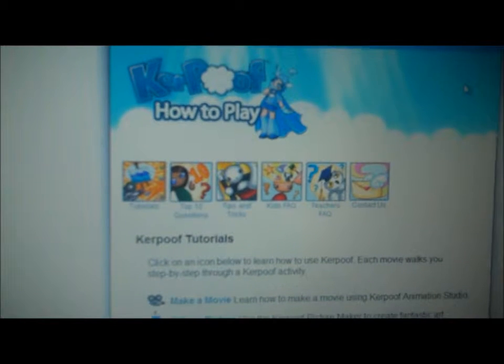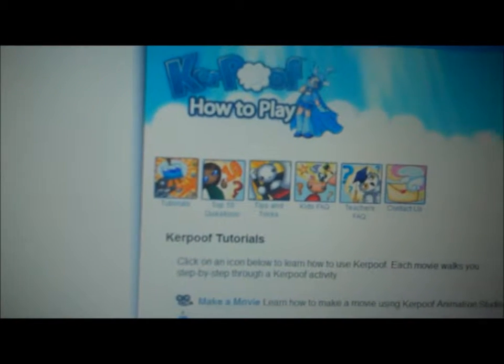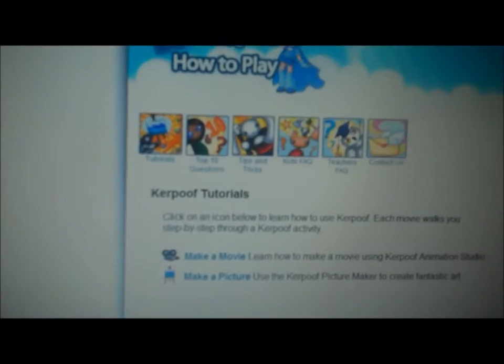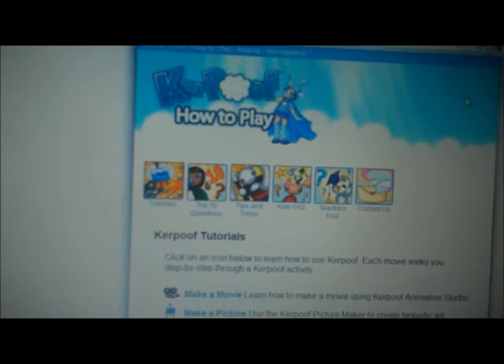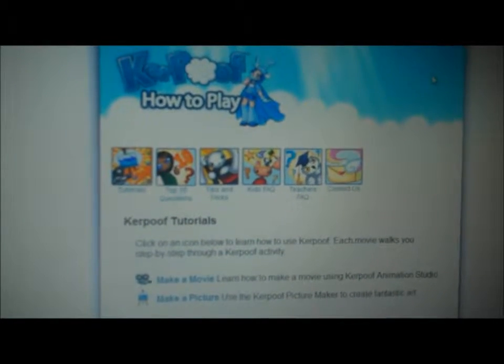If you need to know how to do something on Kerpoof, they have lessons that will help you. They have tutorials, questions, tips and tricks, all kinds of things. They tell you how to make the movies, how to make a picture. Some teacher facts and kids facts are in here. So this is really user-friendly and will really help you if you need to know how to do something.